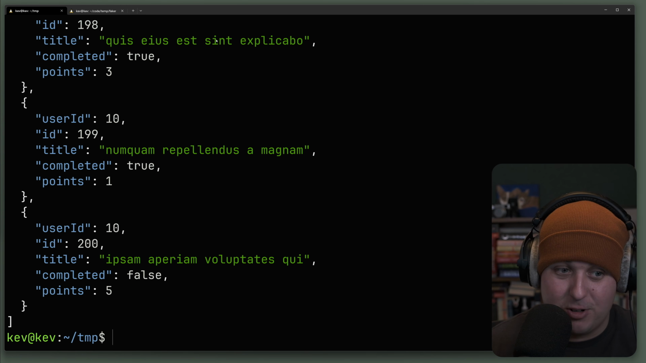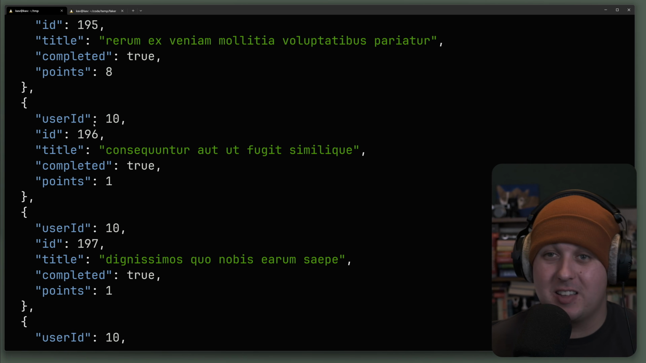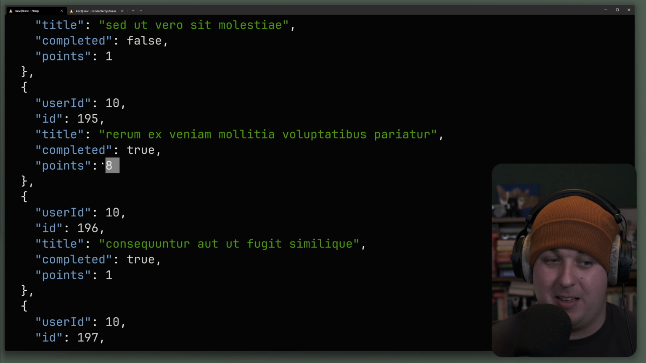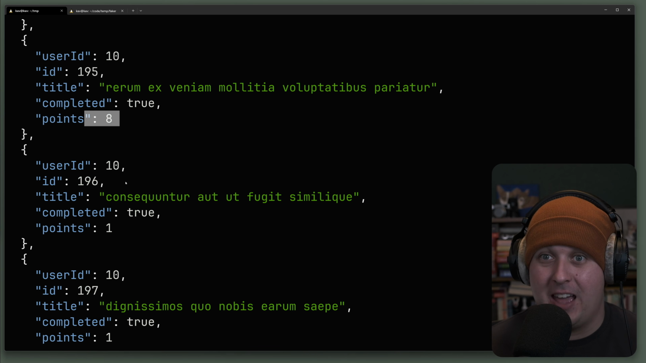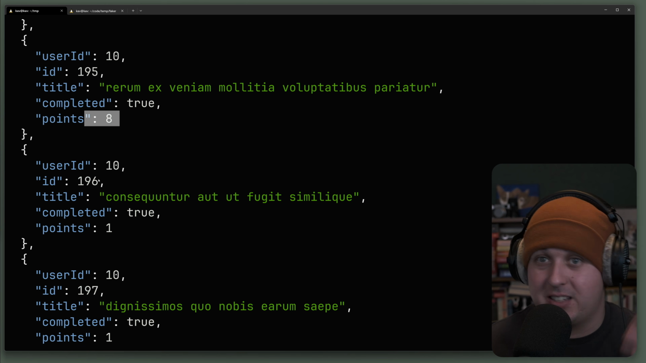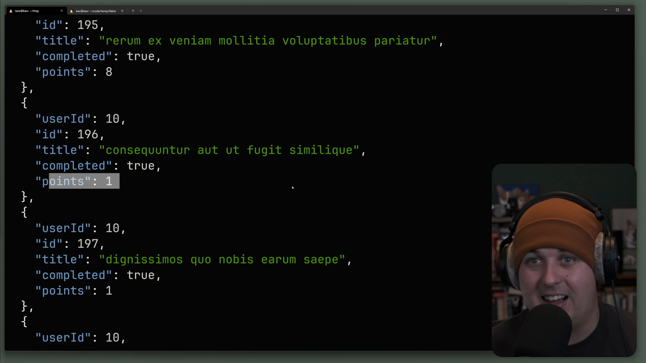What this is going to now do is return each and every to-do based on the ID. If the ID number is divisible by 5 and 3, it's going to give us 8, basically fizz buzz. If it's divisible by just 5, it's going to give us 5, fizz. And if it's divisible by 3, it's going to give us buzz. And if it's not divisible by either of those, it's just going to give us 1, right? Of course, we could actually print to the screen fizz buzz instead, but you get the point.